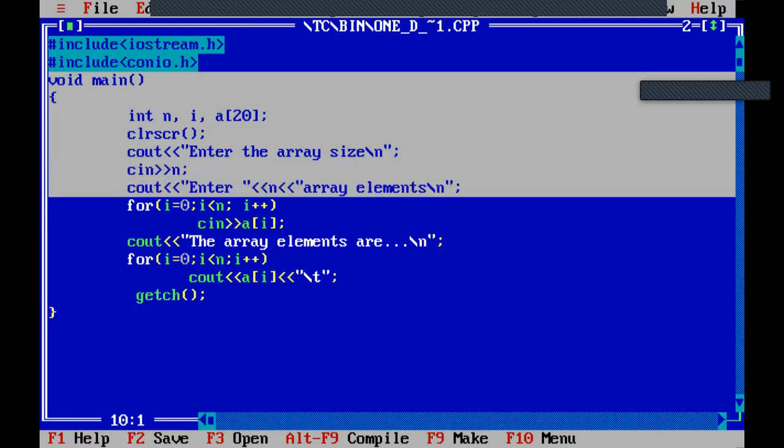Then cin of the variable. Then: enter n array elements. Here you have to be very careful. You write the word enter in double quotes. The letter n you should not write in double quotes, because it will print the value. Like if you say 5, it says enter 5 array elements. Otherwise it will print the letter n only. Then array elements in double quotes with backslash n.